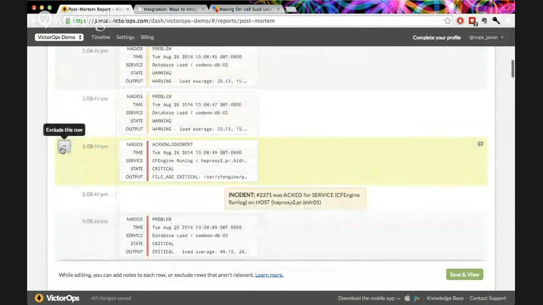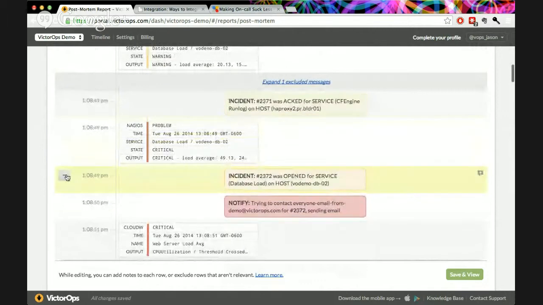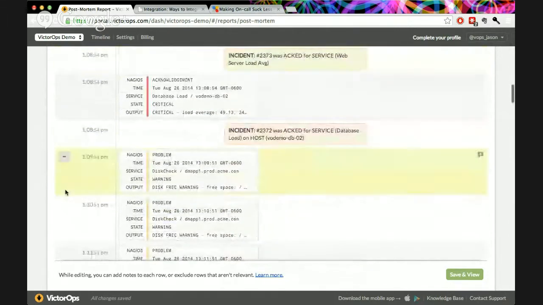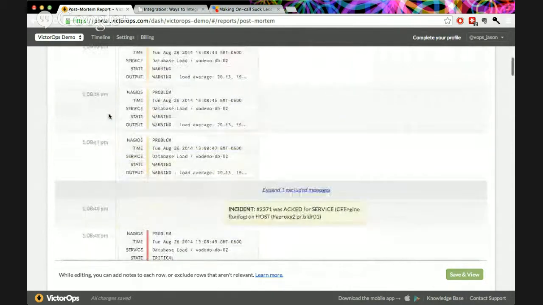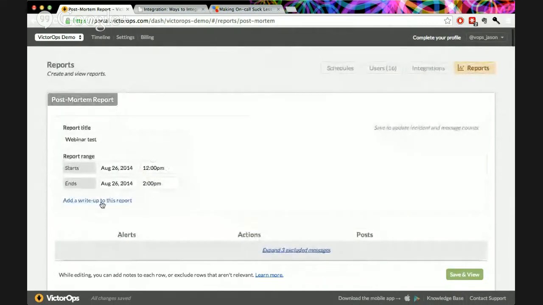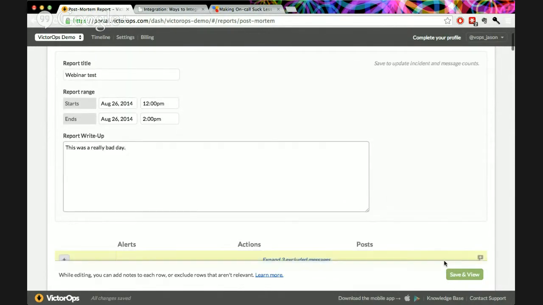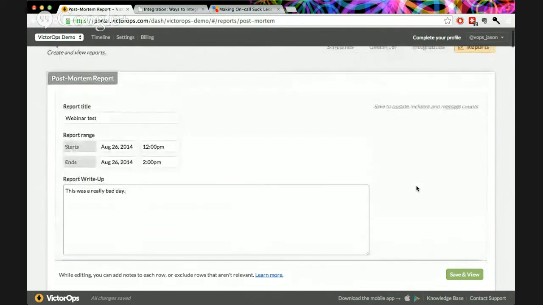And then it's basically just a matter of coming through and sort of polishing up all of the details, adding some things, removing some things that don't necessarily need to be part of your post-mortem. And then last, I could come up here and add sort of a write-up for the overall post-mortem. Whatever you'd like to put in there.